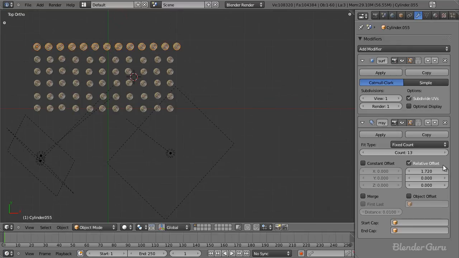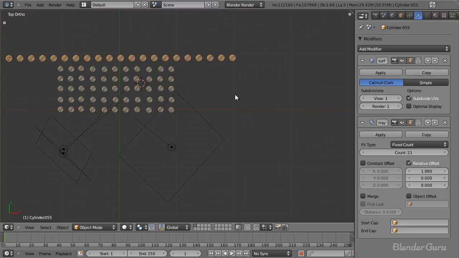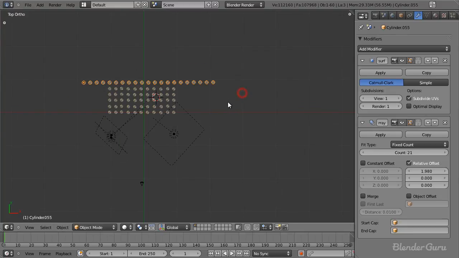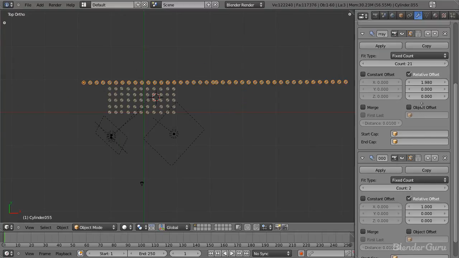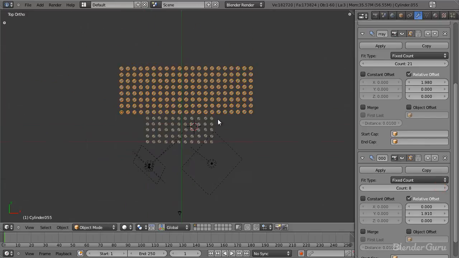I just want to make sure that they're all sort of lined up. Like so. Position that over there. Alright, pretty good. Going to add another array modifier underneath it. Okay, pretty good, I think. And increase the count of that.